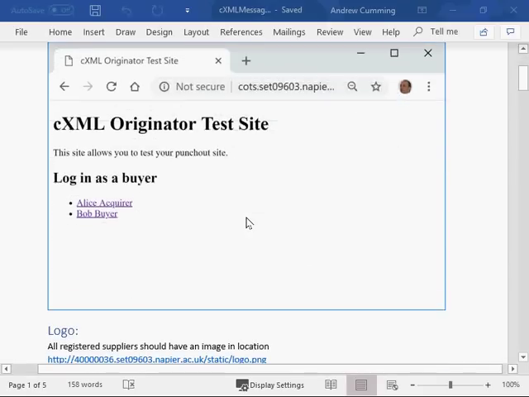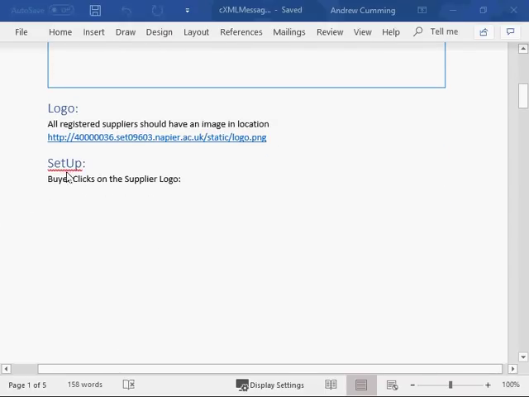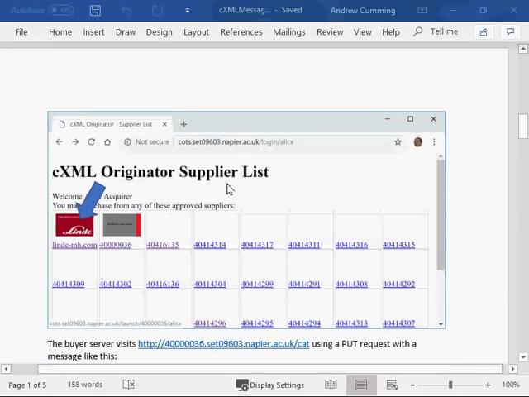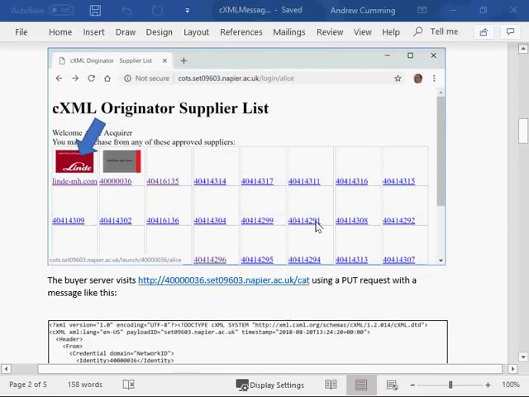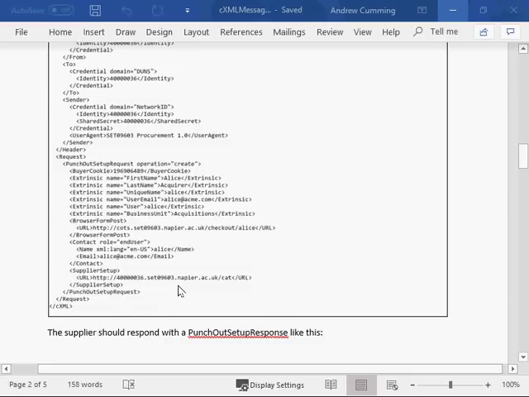So we've done the logo, so we put the logo in place, and now we have to do the setup. So the buyer clicks on the supplier logo, and what happens? When you click on the supplier logo, the originator site visits a fixed location. That's URL/cat. And so we have to put something in place to pick that up. The thing we pick up has got to be an XML message that looks exactly like that.